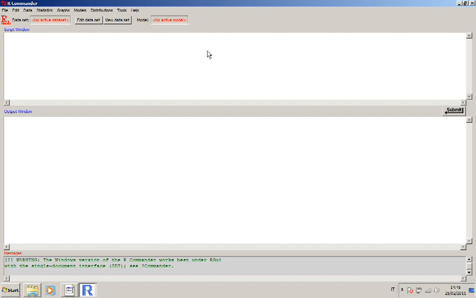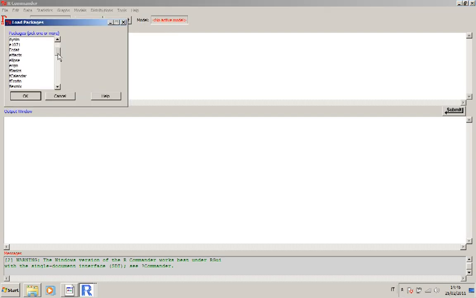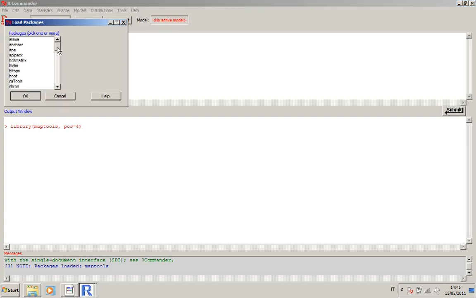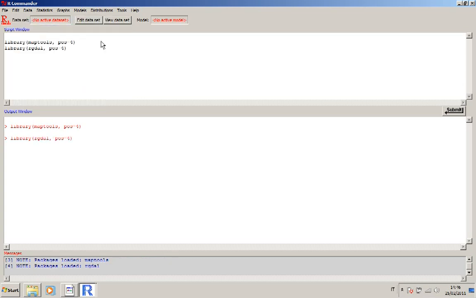To load the packages that we require for this lesson, you can go to Tools, Load Packages, and select the package maptools. And here is the line of code, and in the output window you can see that it has loaded the package. You can also go to Tools, Load Packages, and select the other two, so rgdal. Here you can see it has loaded the package.